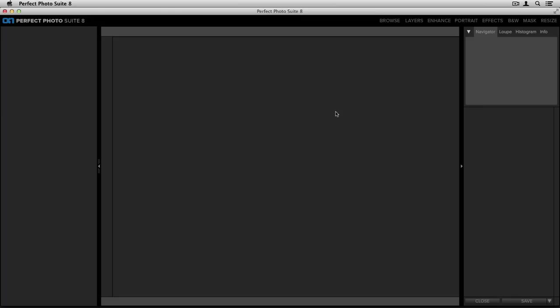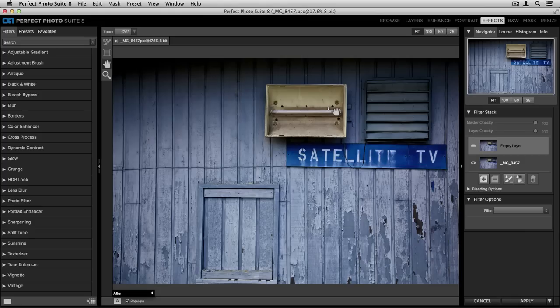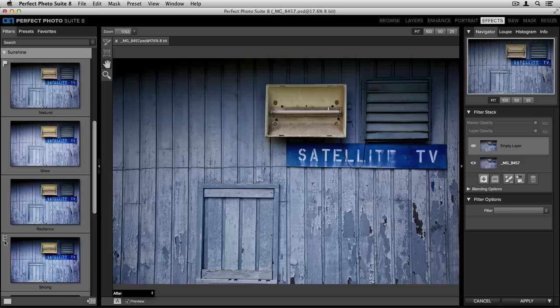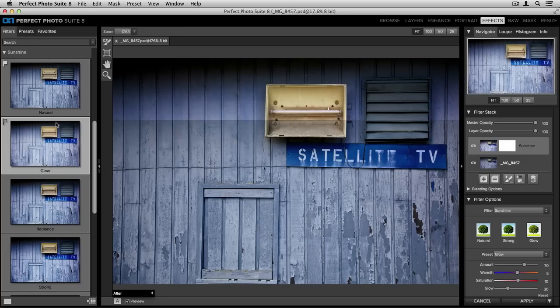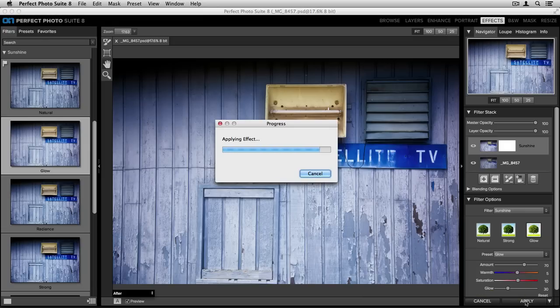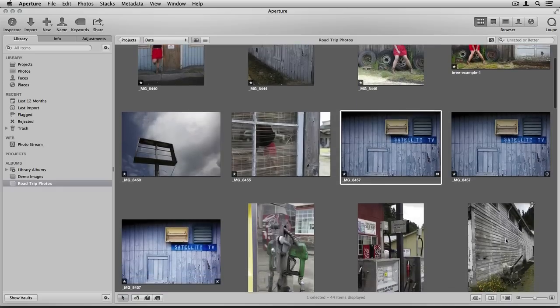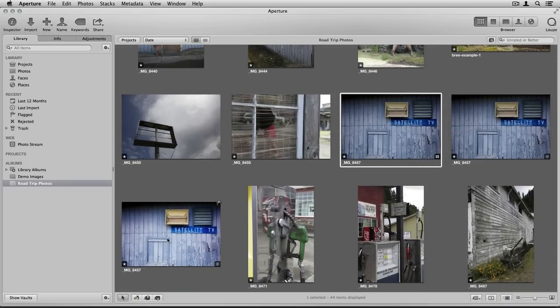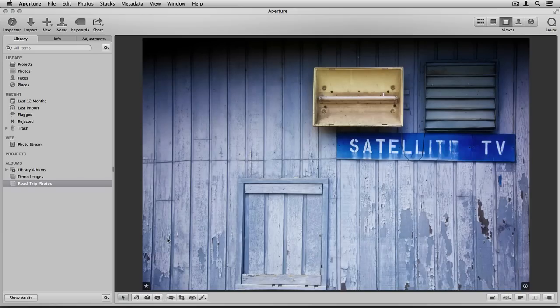Once I've chosen it, it will automatically place me in Effects, and from here, I can add a specific filter to my image. I'll go over to the left-hand side, add a basic sunshine filter, and now I want to go back to Aperture. All I need to do is click on the Apply button on the bottom right-hand corner of my screen. It'll add that filter and place me back in Aperture. When I take a look at my browser, you'll see that I have my original image right next to my new edited Perfect Effects image.